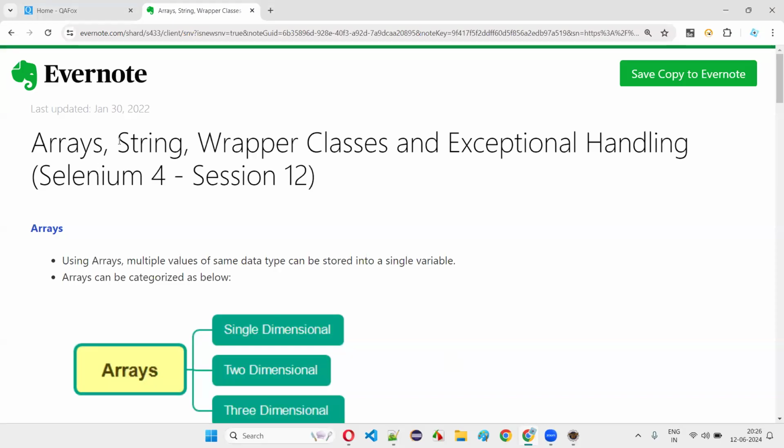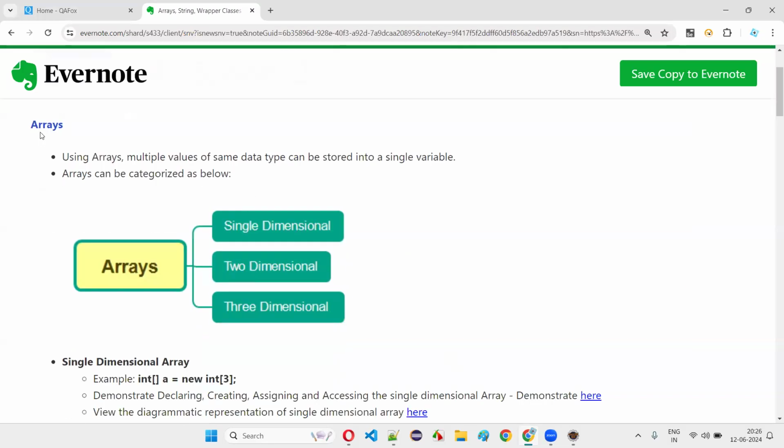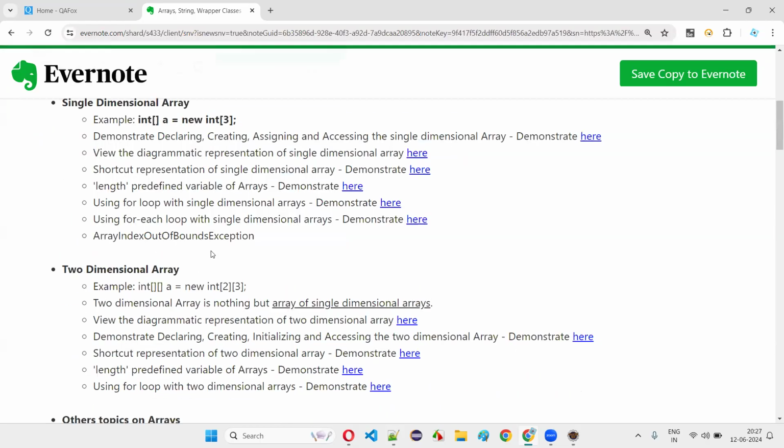So the topic here is all about the arrays that I covered in the last session. I covered single dimensional arrays and two dimensional arrays. I told you three dimensional arrays are not required for Selenium Java automation, but I'll be covering them in the upcoming days when we are completed with our 50 days program, as additional stuff. But for Selenium automation, it is not required.